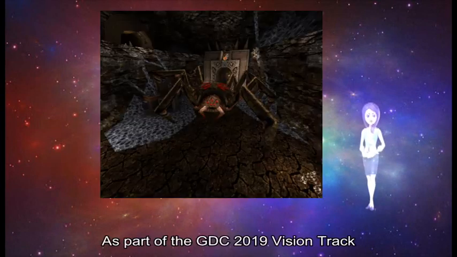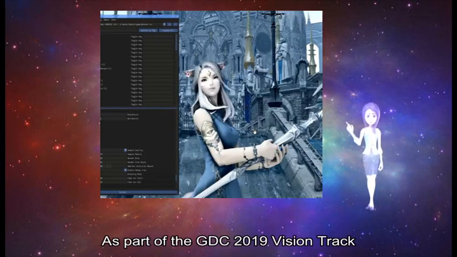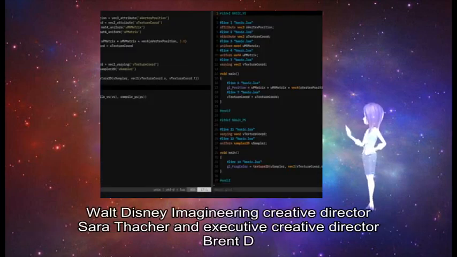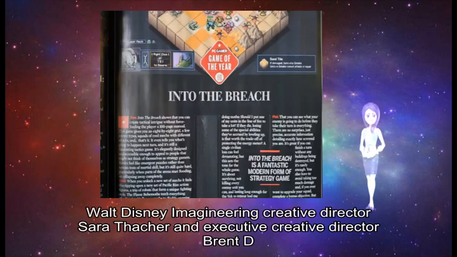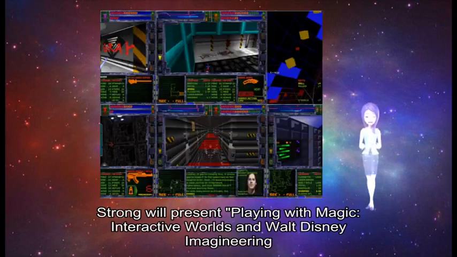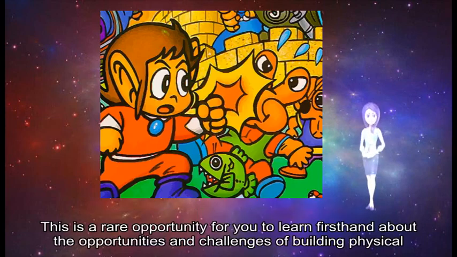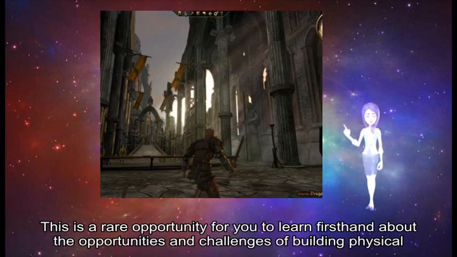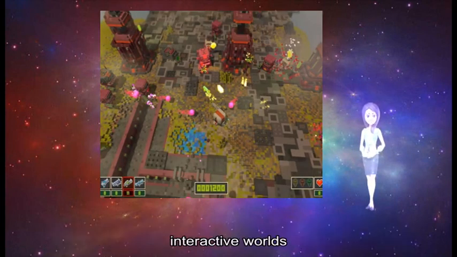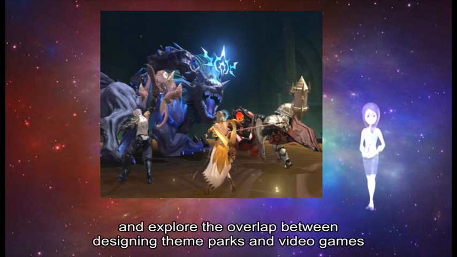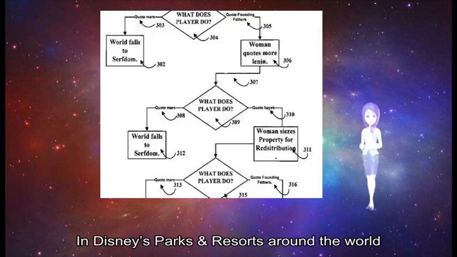As part of the GDC 2019 Vision Track, a series of high-profile talks exploring the future of the game industry, Walt Disney Imagineering Creative Director Sarah Thacker and Executive Creative Director Brent Strom will present Playing with Magic: Interactive Worlds and Walt Disney Imagineering. This is a rare opportunity for you to learn firsthand about the opportunities and challenges of building physical, interactive worlds, and explore the overlap between designing theme parks and video games in Disney's parks and resorts around the world.